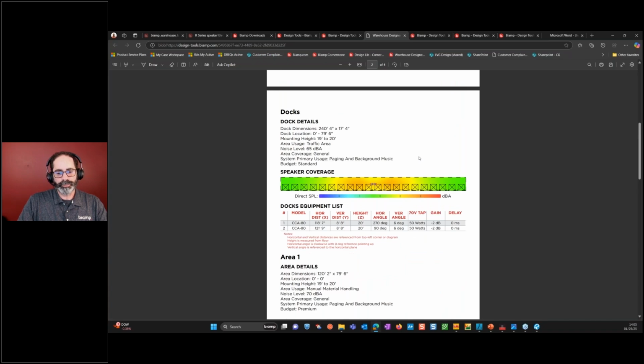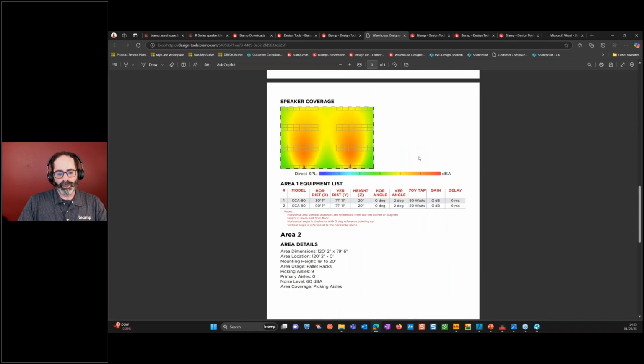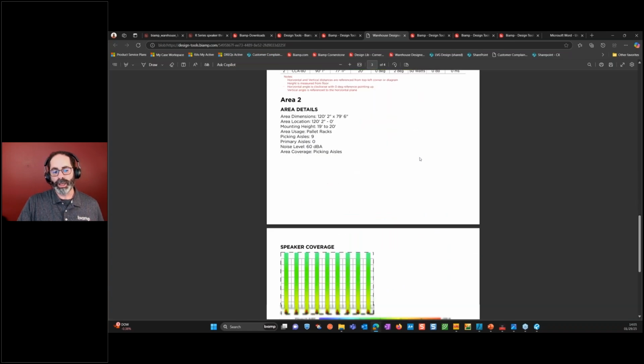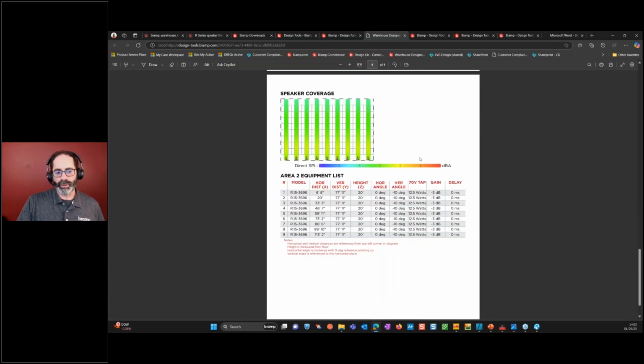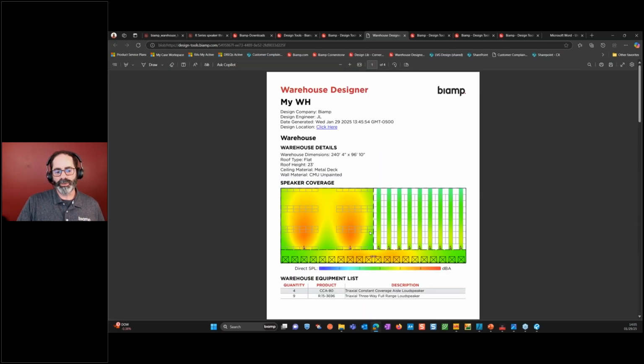And then down here, more detail about each individual area, all the devices in it, what's their wattage, is there a delay being applied, and so forth. Now, in this system, we did not come up with something that required a delay, right? Everything worked pretty well for the area it was with a single device. We didn't have to have a second device. That's the bonus of the coverage of these speakers. It's also just not a gigantic space.